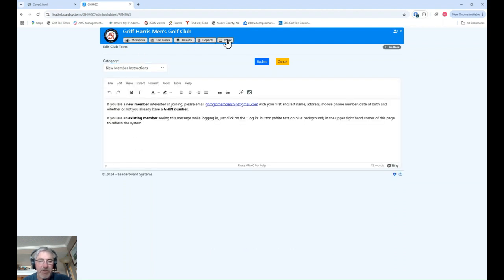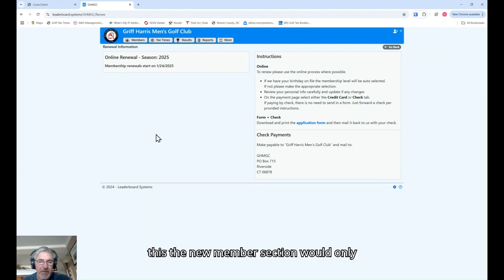So the new member section would normally show here, but because I'm using my super user account, it's not going to show because I'm not classified as a real member, if that makes sense. Anyway, so those three texts here, and you can update them using that club text page if you have new instructions.